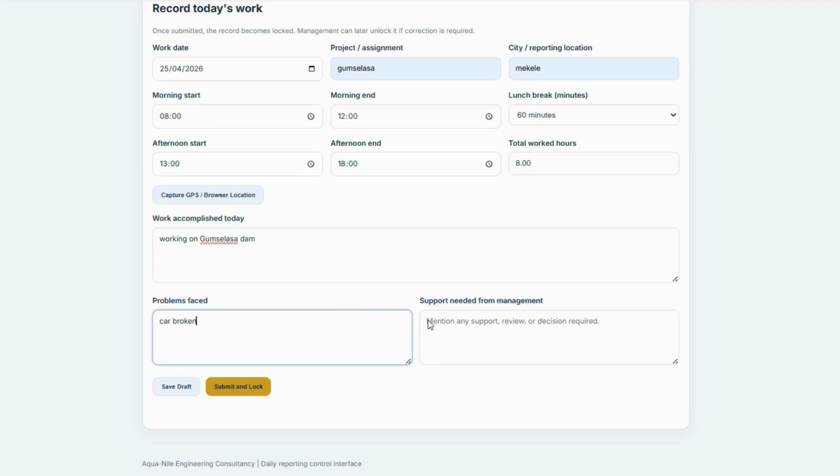Once you submit the report, it becomes locked. This means no further changes can be made to the report, ensuring accuracy. However, if there's a mistake, only an admin can unlock the report for corrections.